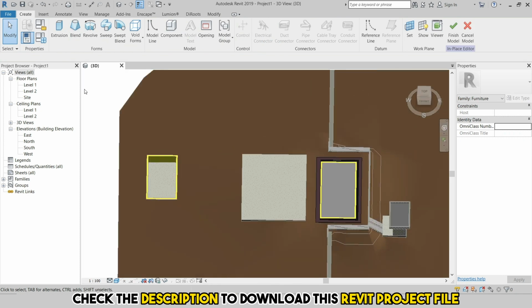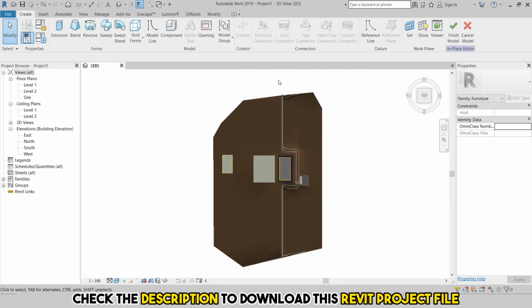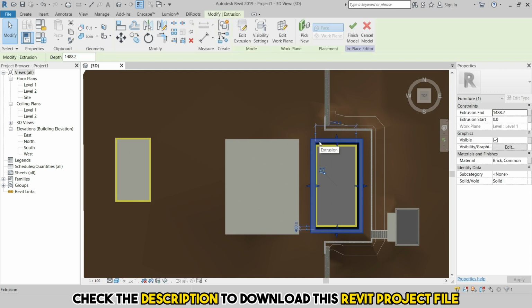If there were custom components or specific pool features in the previous project, remember to edit them to match the requirements of your current project.